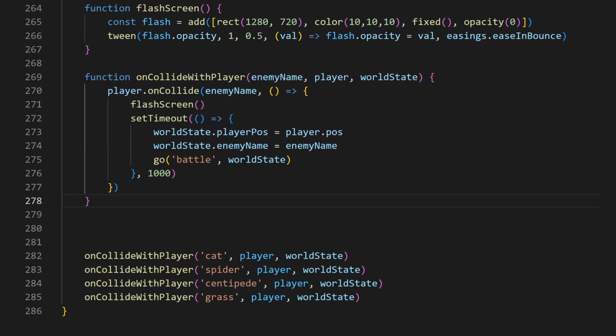Now, the onCollideWithPlayer function I've created is going to take the enemy name, so basically the enemy tag, the player game object, and the world state, and then it's going to call the player onCollide function with the enemy name, which is the tag of the monsters I'm going to use. Inside of it, it's going to first flash the screen, then set a timeout. So we want to let the screen flash before we change scene, and using the setTimeout function allows us to do that.